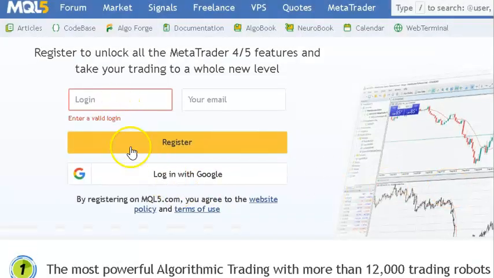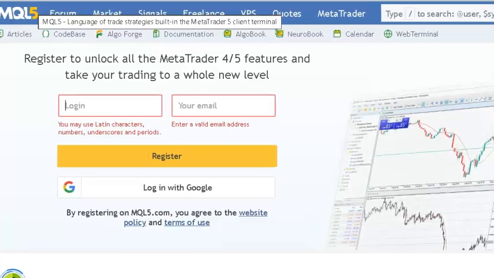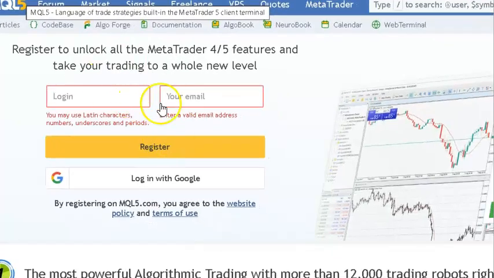You can log in with your Google as well. It's easier if you've got a Google account. You can log in with Google, or you can just simply register, create a login name and email, and register that way. But I just do it with Google. It's much easier. Okay, so that's that. You don't need to do it on the server. You can do it on your mobile phone device, and then once you get your login detail, you can log in on the VPS server.